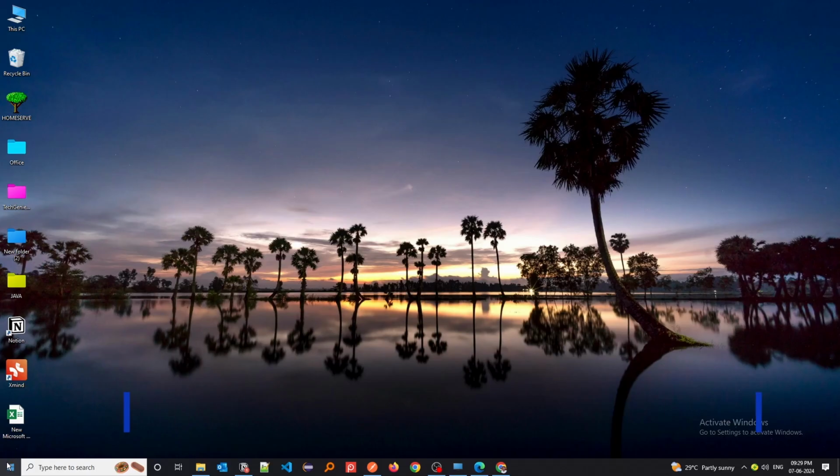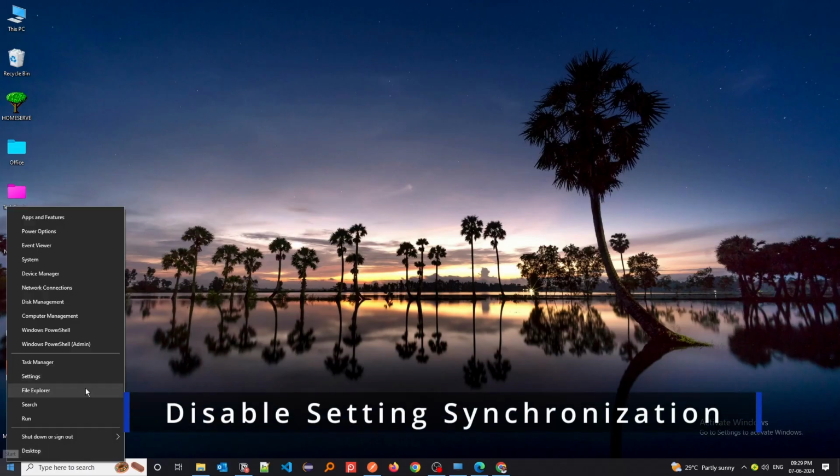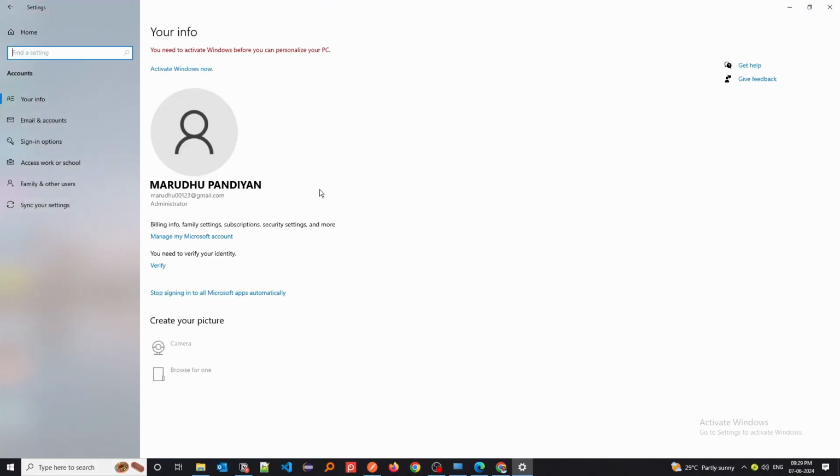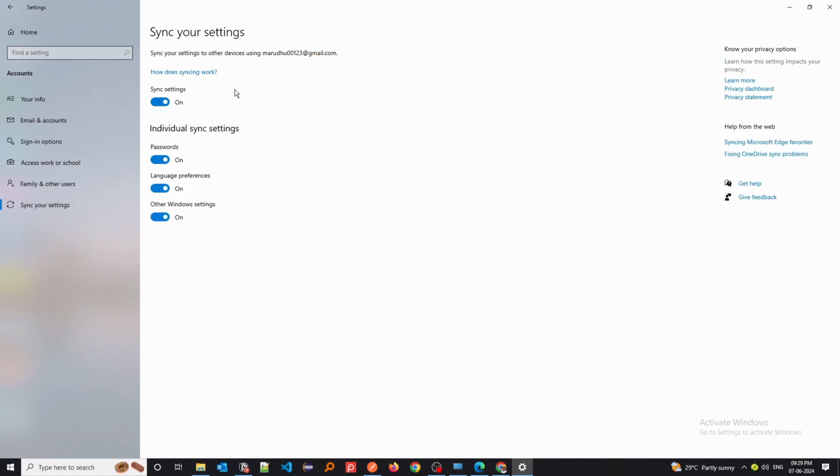To disable setting synchronization, open the Settings app. In the Settings app, go to Accounts. Now, on the left-hand menu, click on Sync Your Settings. Here, you'll see various settings that can be synchronized across devices, such as theme, passwords, and more. To disable setting synchronization, simply toggle the switch under Sync Settings to Off.